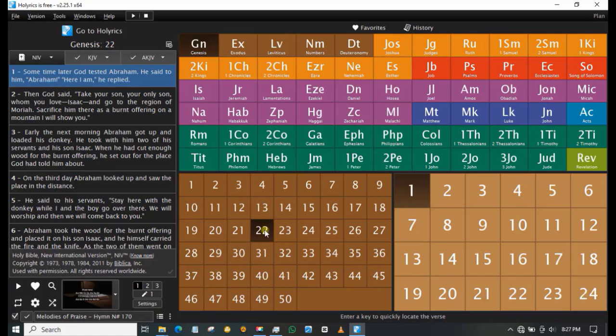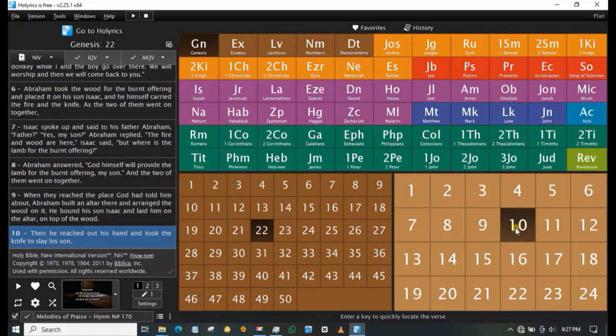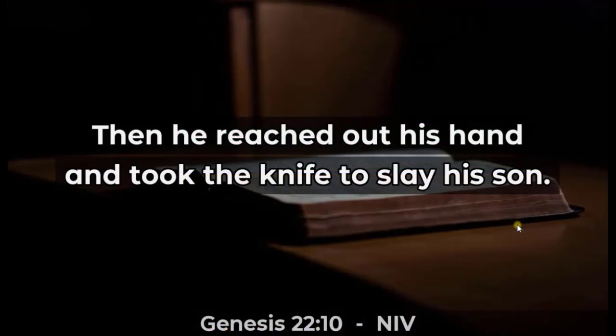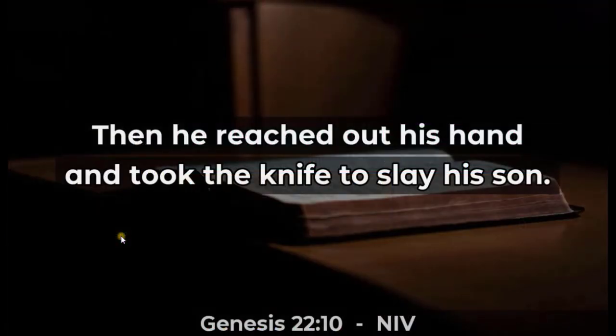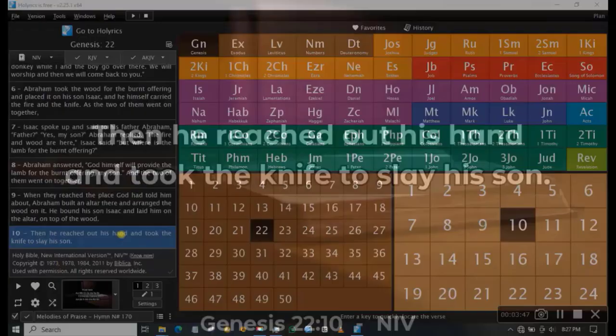So if I click on 22 and I want verse 10, I'll click on verse 10. And you realize that it has been selected. So if you double click verse 10, it will project for you. Or click the escape key, you come to this side and you double click, that one too will be projected for you. So whichever way you want to do it.